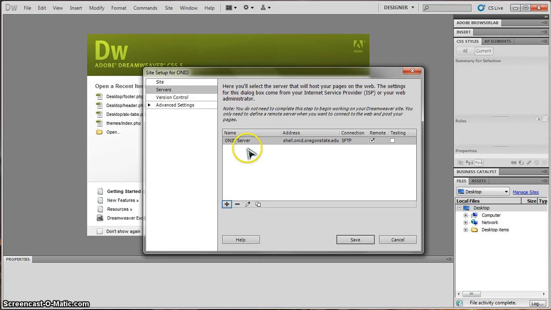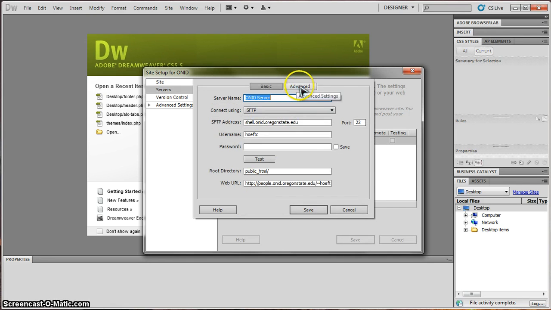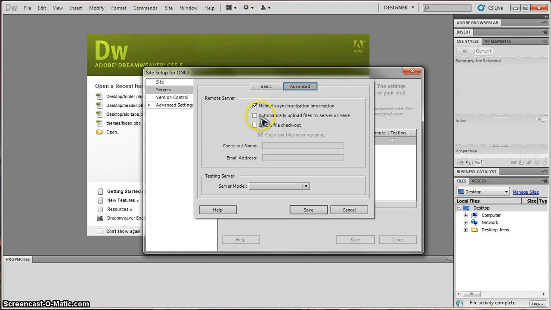So this is pretty much all of our setup. There's a couple settings that I wanted to point out to you. So the first one is, I'm going to click Edit, get back in here. If we go to the Advanced tab, there's this automatically upload files to server on save. Now, there's a reason to do this and there's a reason to not do this. For this class, it's probably more convenient to just check this box so you don't have to worry about it.